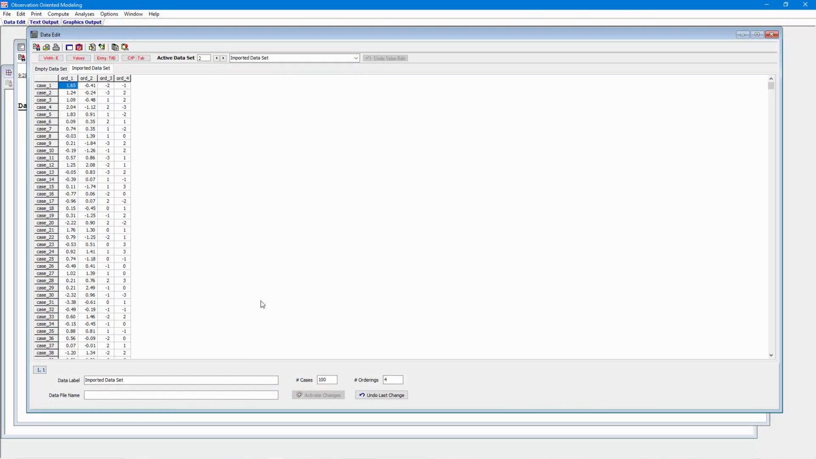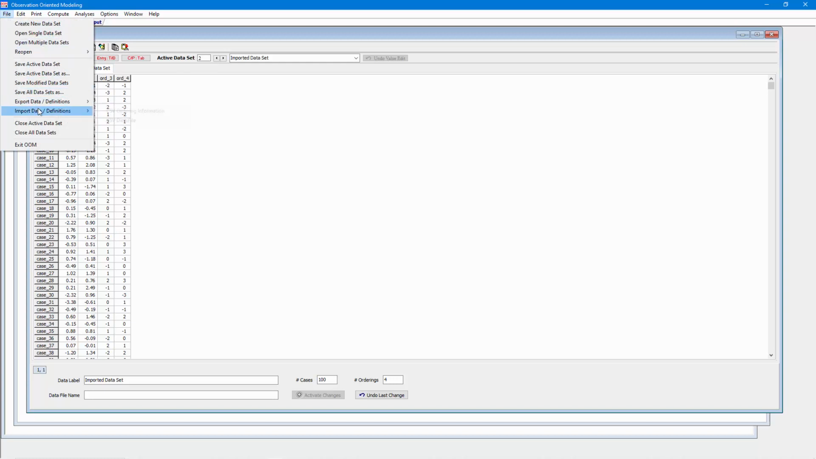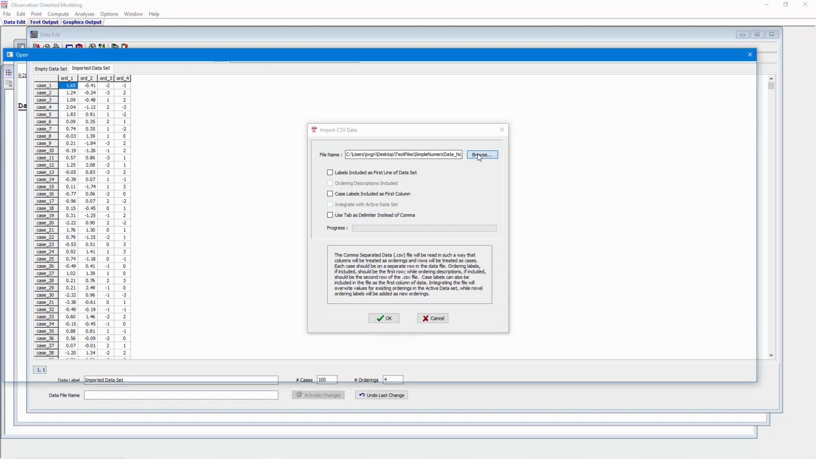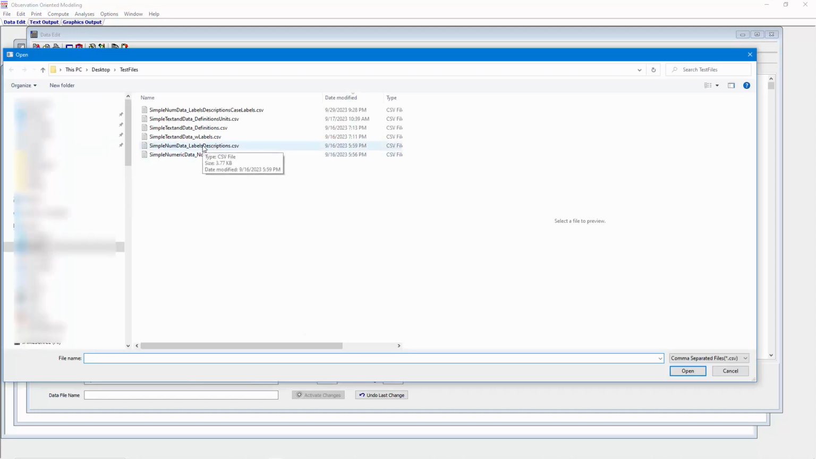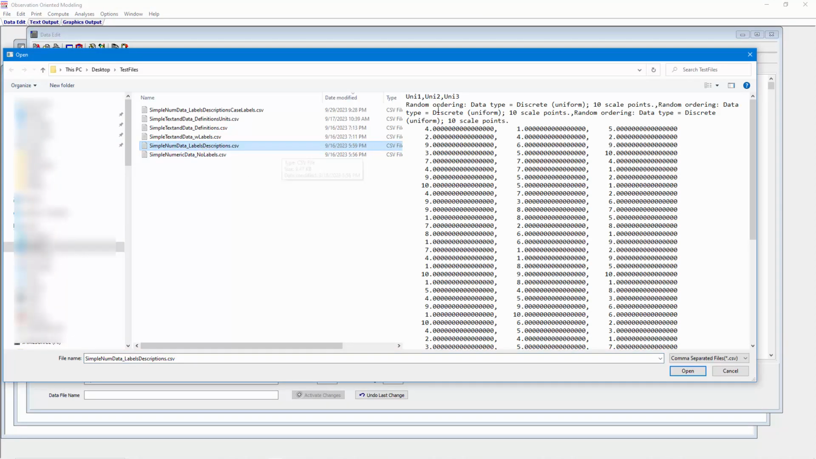Now let's see how we can import a data set in which we have the names for the orderings included as well as their descriptions. So again, let's go File and Import Data or Definitions. We'll get that CSV data file, and you can see it here. I've got a simple data set. Now you see the names for the orderings separated by commas, so Uni 1, Uni 2, Uni 3. Here are the descriptions for those orderings. That wraps around here. And then you can see the columns of data there.